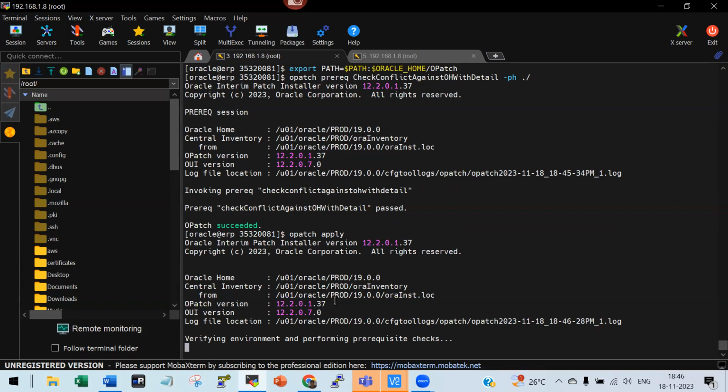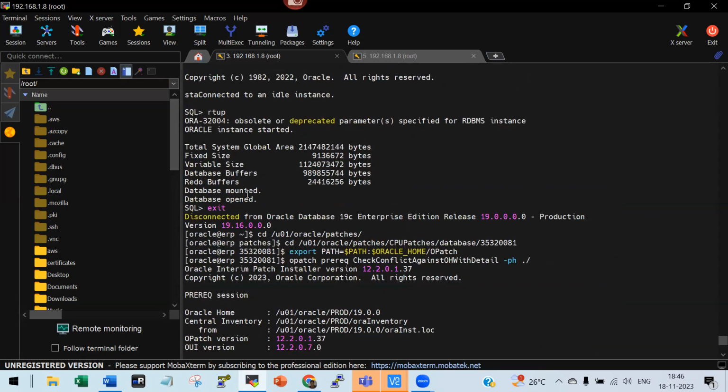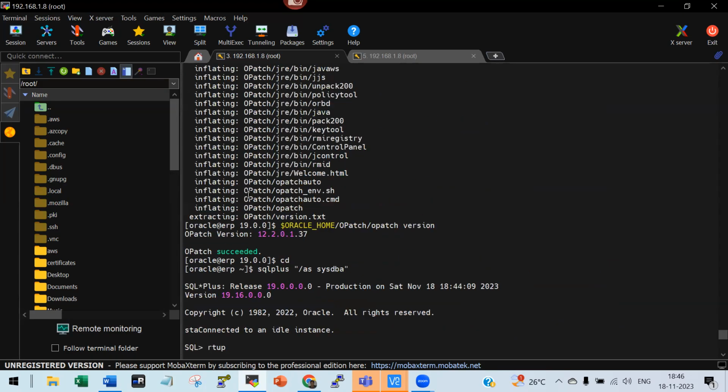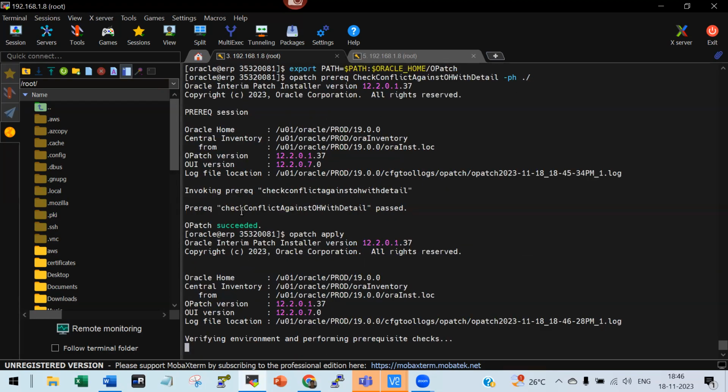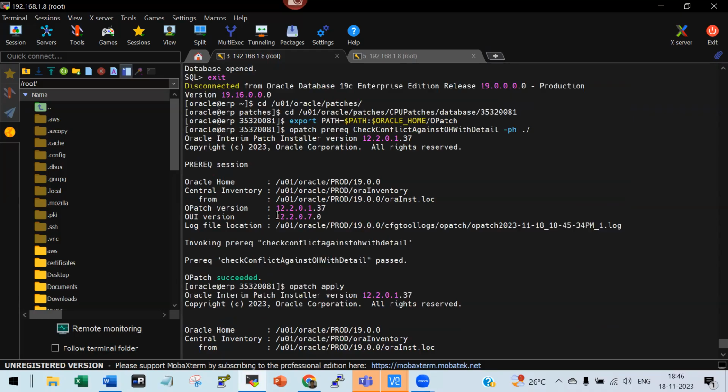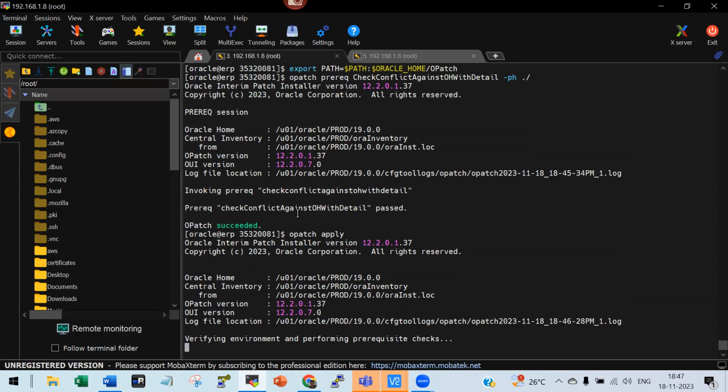Sir, previously we shut down the database. I started it. Yeah, only for the OPatch version update we shut down the database. I was just following the methods. But the database should be down, sir. Only the OPatch version was updated. Is it mandatory to shut down for the OPatch version? I think no, sir, it is not necessary. Yeah, it's not necessary. Okay, DB should be down, right, sir?